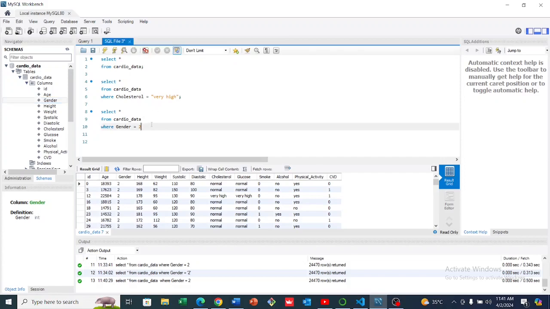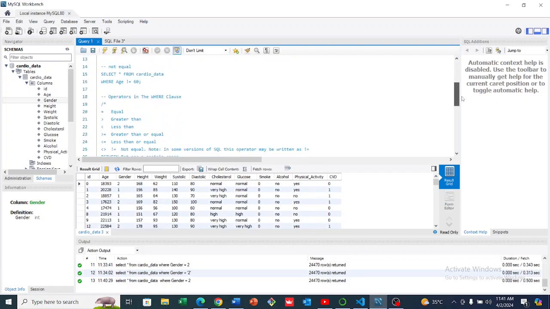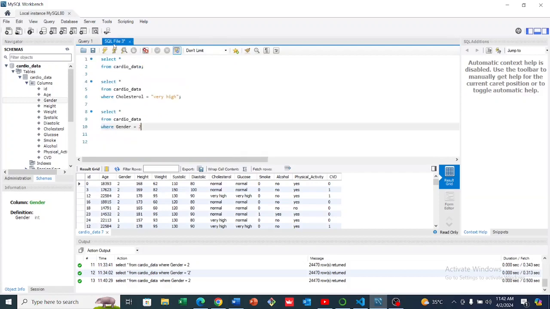So next on our list, we'll be looking at how to use the operators in the WHERE clause. We've already looked at how to use the equal sign. You can see we used the equal sign when we were checking for cholesterol values that are very high, or when we were checking for genders that were equal to 2, which is our female gender.